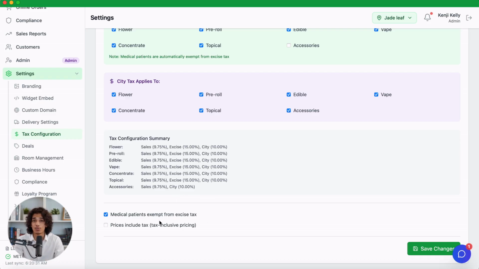Finally, there are 2 important checkboxes at the bottom. The first is medical patients exempt from excise tax. When this is enabled, any customer flagged as a medical patient in your system will automatically have excise tax removed from their transaction. The second option is prices include tax, which enables tax-inclusive pricing if your dispensary displays shelf prices that already have tax baked in.